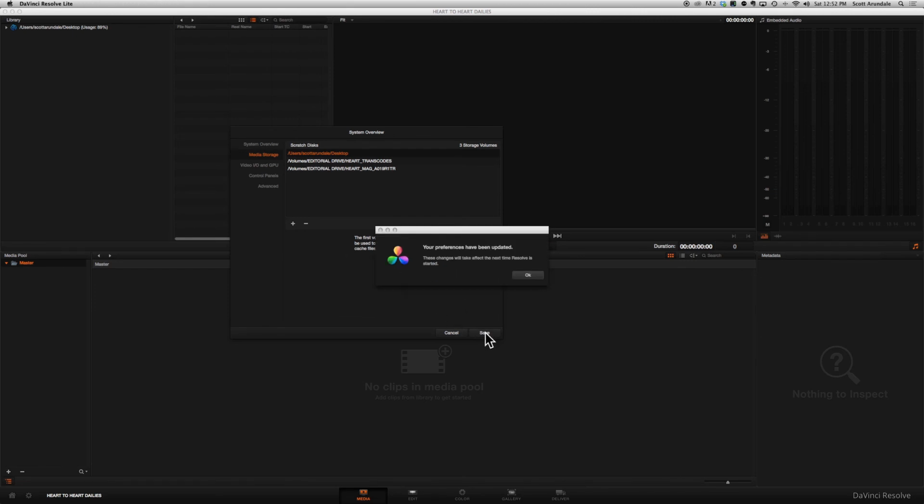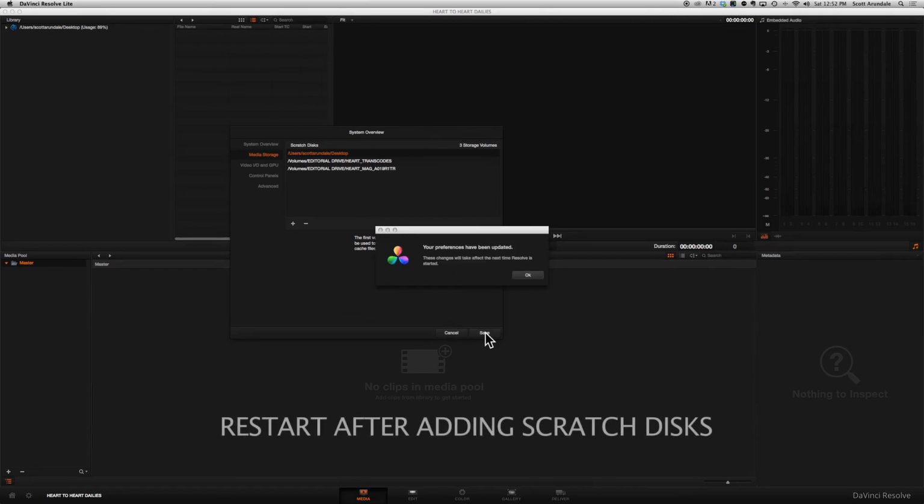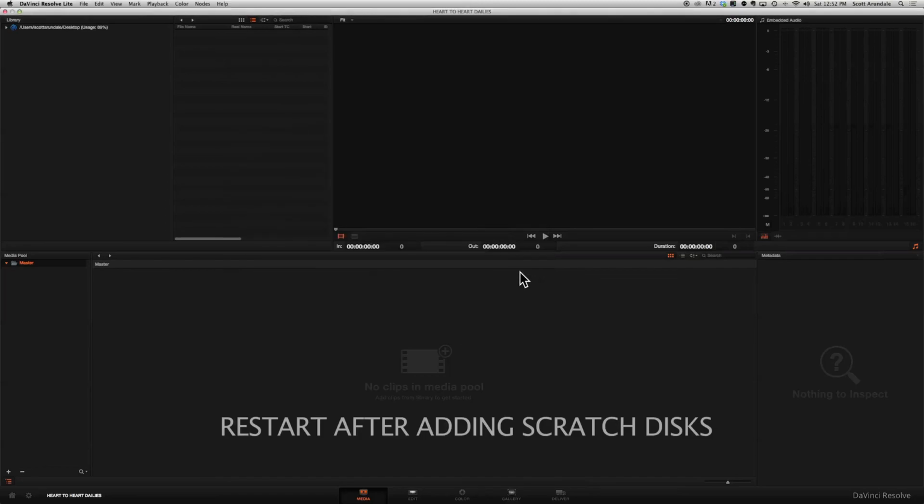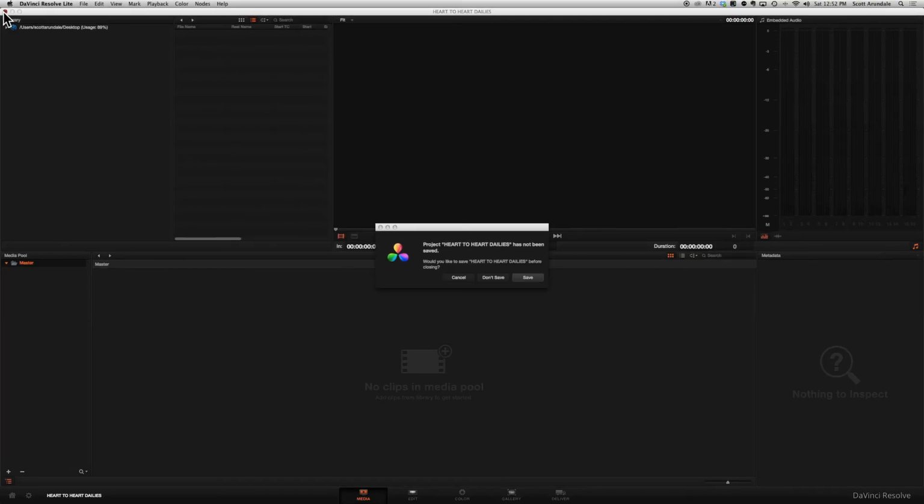Now once you save it, you'll get a dialog box. Yes, your preferences have been updated, but these changes will take effect the next time Resolve is started. So you're going to have to hit OK, and then you're going to have to close out of Resolve.